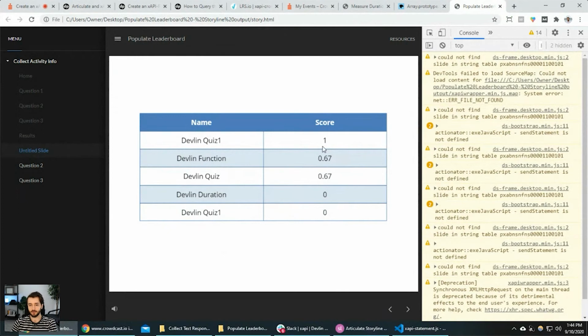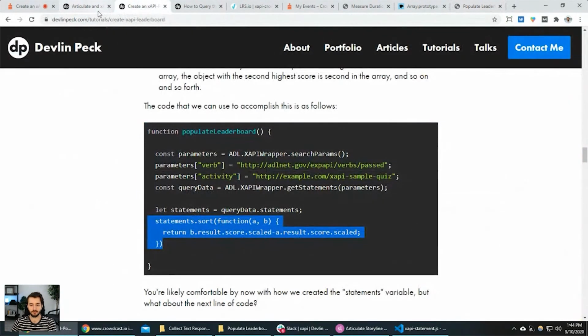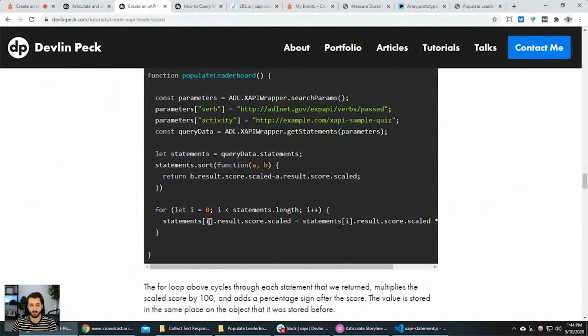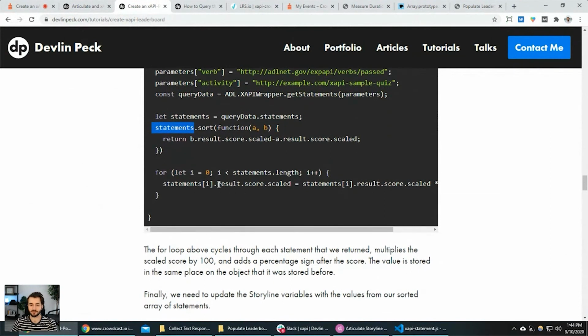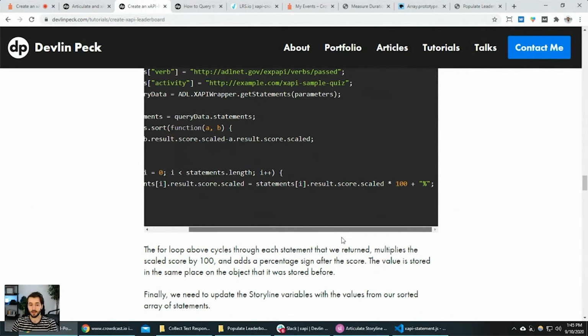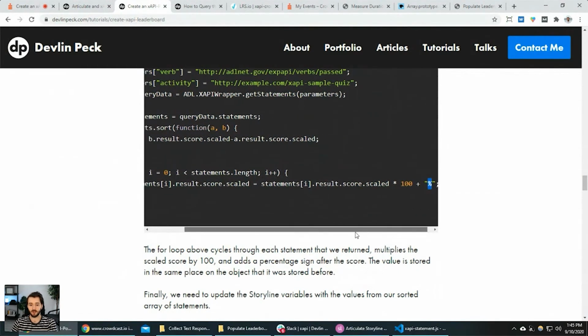Okay, so you notice we didn't really accomplish what we wanted to with showing percentages. Okay, so look at how I resolved that in this course. What I did is I said, take every statement that we get returned. You don't need to fully understand this code. I just want to show you. Take every statement that we just ranked in that statements object. We had 5 in our case. And we said, go get that scaled score. You see .result, .score, .scaled, and make it equal to that scaled score times 100 with a percentage sign after it. Okay, so this is just one line of code to do that all the way through.